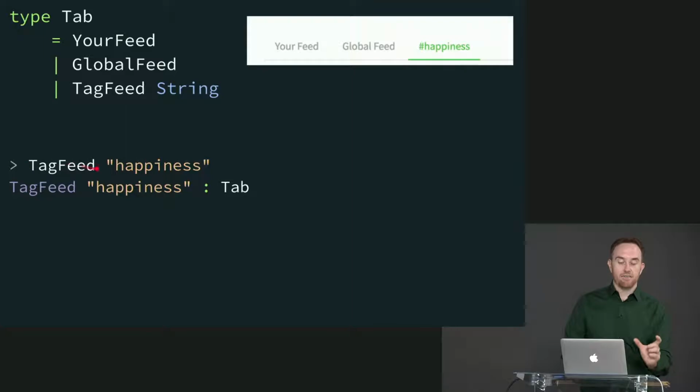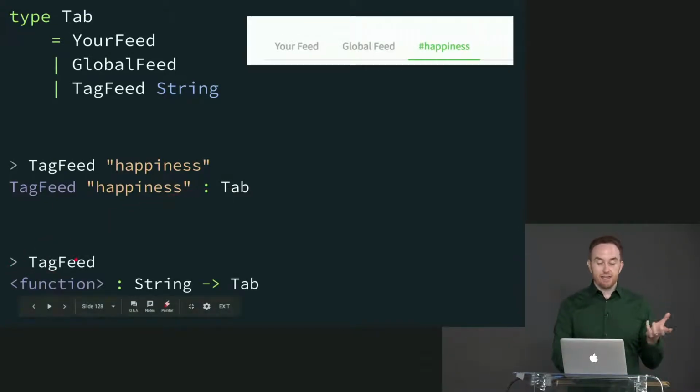We would call TagFeed. This is now a function with a capital letter at the beginning. First time we've seen that. Call TagFeed, passing the string "happiness". And now it'll give us back one of these TagFeeds that's got that string of happiness inside of it, and that is of type Tab. If we were to just pass TagFeed directly into Elm REPL, it would say, what you've got there is a function which takes a string and returns a Tab. In contrast, if we put YourFeed in there, it's going to say that's a Tab, GlobalFeed, that's a Tab, TagFeed, that's a function.